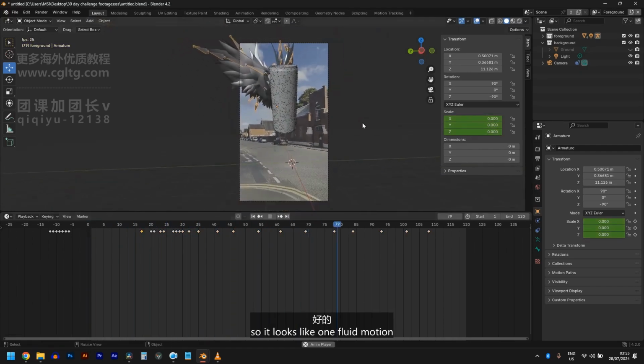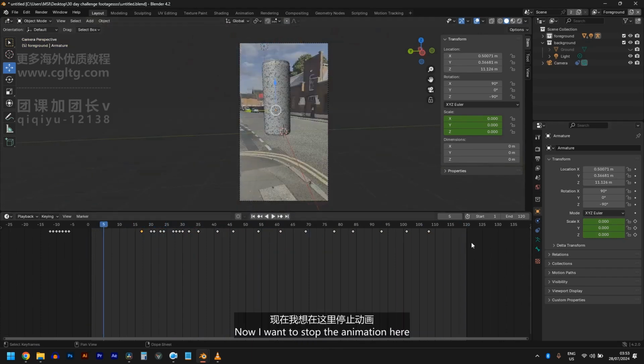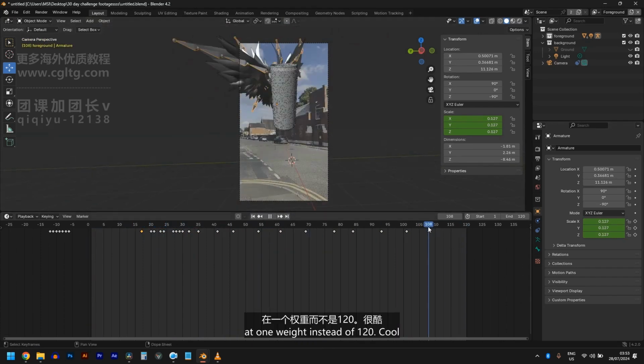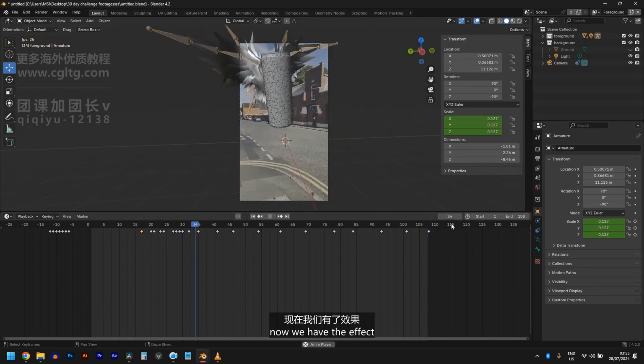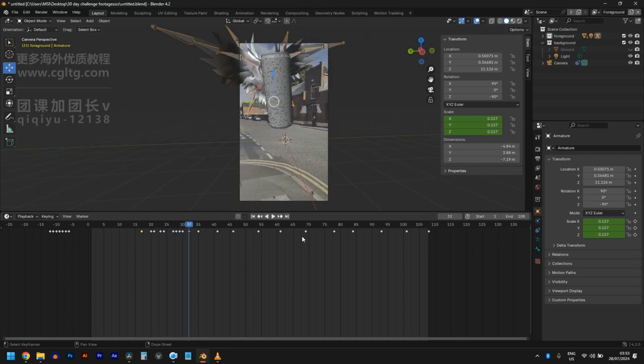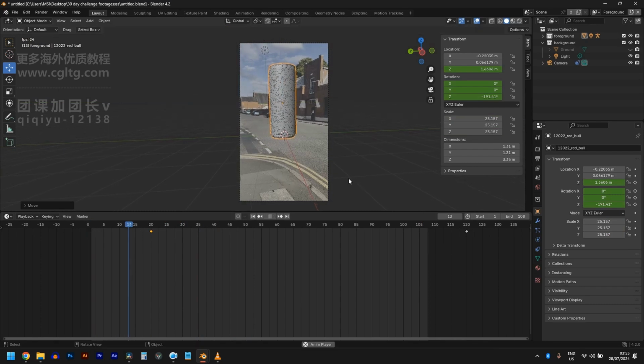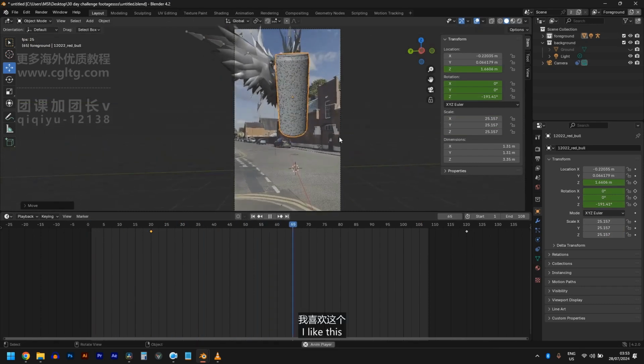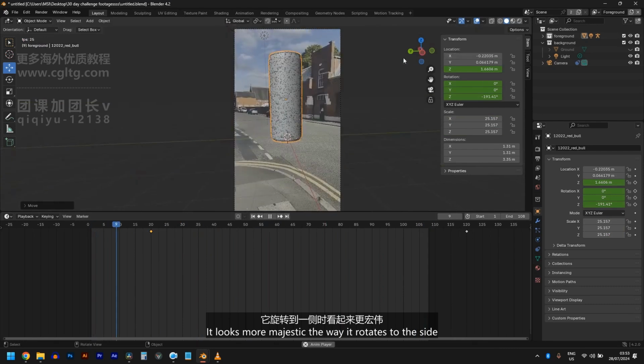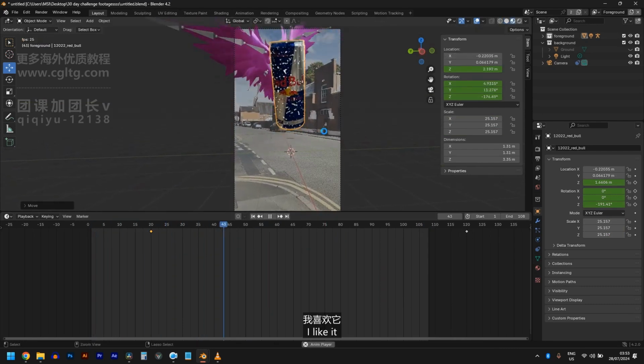Yeah, so it looks like one fluid motion. Now I want to stop the animation here at 108 instead of 120. Cool, now we have the effect. We can move our can to the side so it's in the center. Nice. And like, this even looks more majestic the way it rotates to the side. I like it.